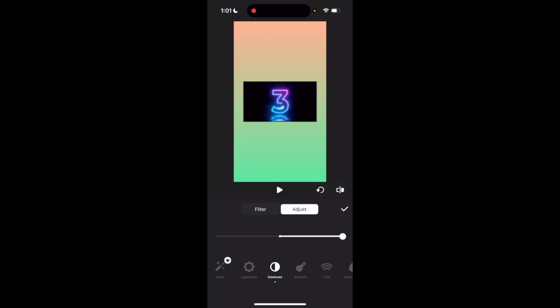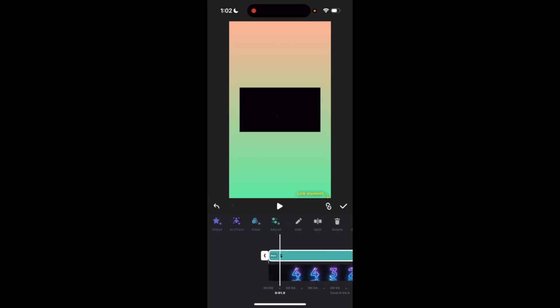So if I were to slide it all the way to the right, for example, and then press the check mark and then play the video, the contrast has now been adjusted quite a bit. So very simple, very straightforward. That's how you guys can adjust the contrast of a video here on InShot.